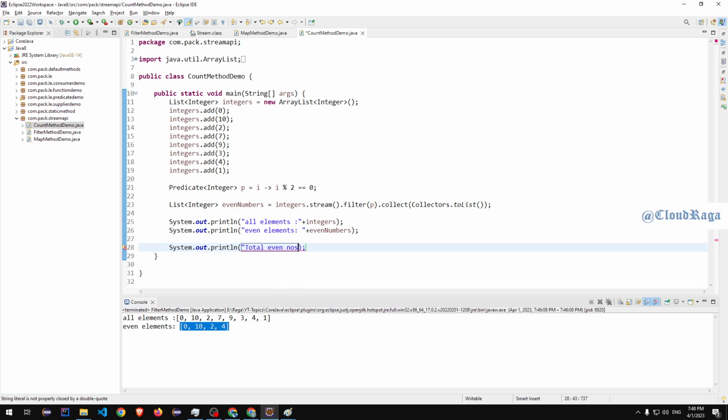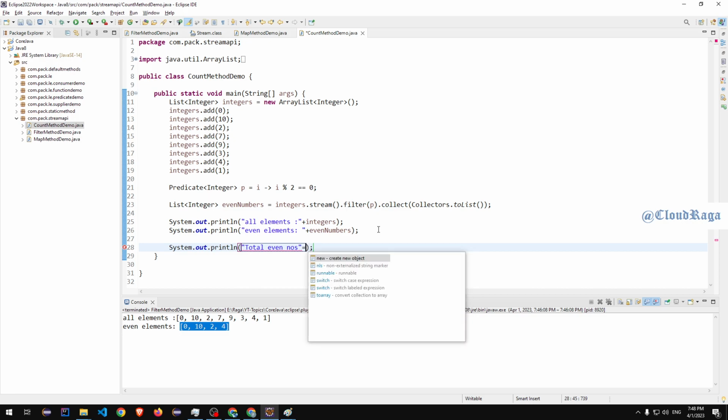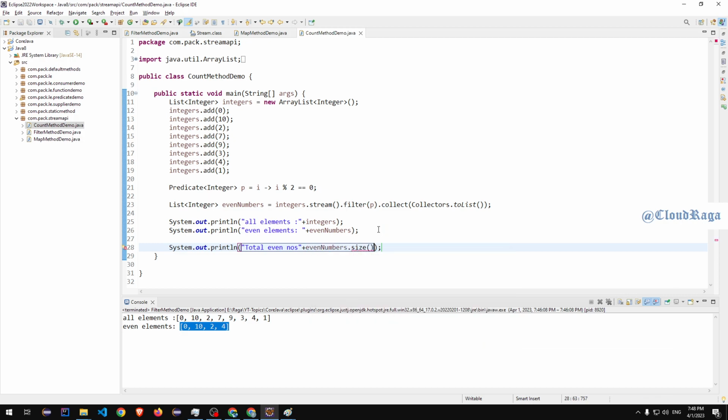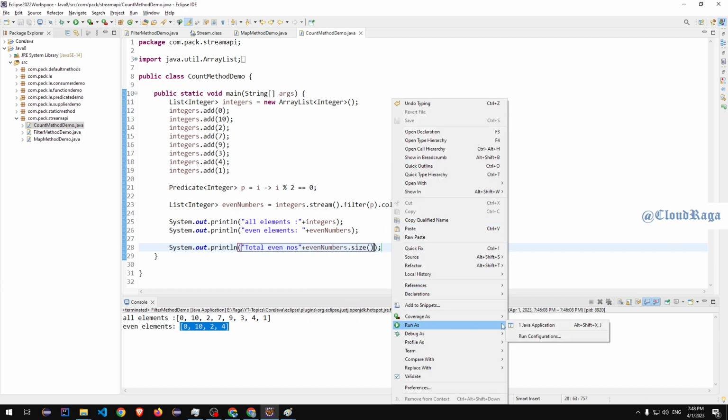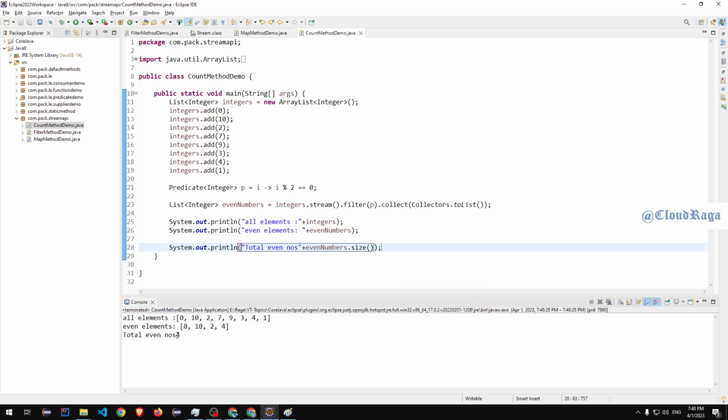Of course, one way is you have a collection of even numbers, so you can simply go for even numbers dot size, and this will give you the size of the list. As I said, it will work, not a big thing, because it's a part of the collection framework. So the number of elements is 4.